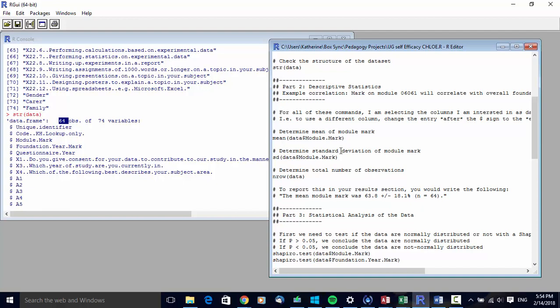The first thing I'd like to do, let's say I want to find the mean module mark for module 06061, so that's the module mark. The way that it sets up, it's mean, and then in the brackets is what it's going to look for. Data is the entire spreadsheet, and what's after the $ is the column that it's going to use. I'm interested in the module mark, that's what that column is. If you want to change this, when you've got your total self-efficacy score, for example, then you'll need to change the name of the column here to match.